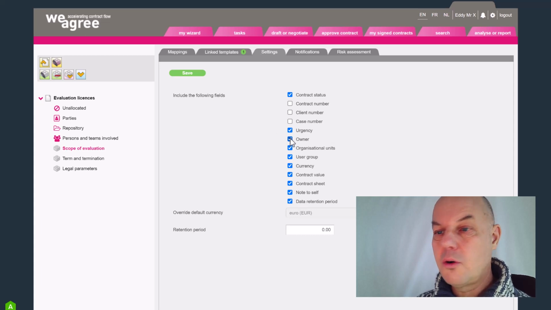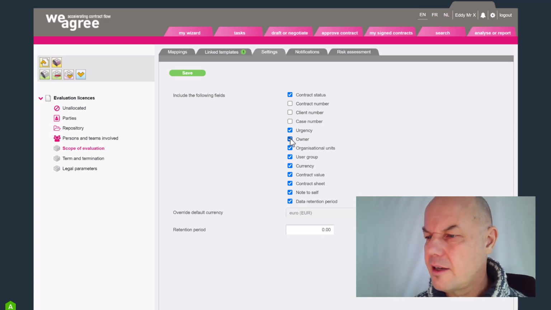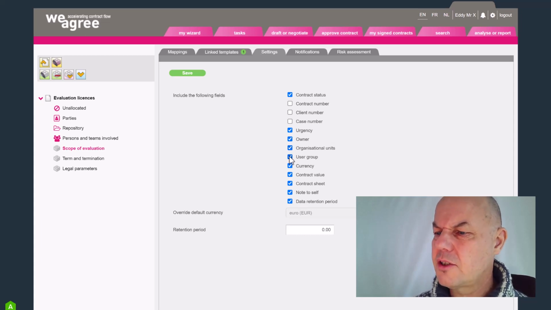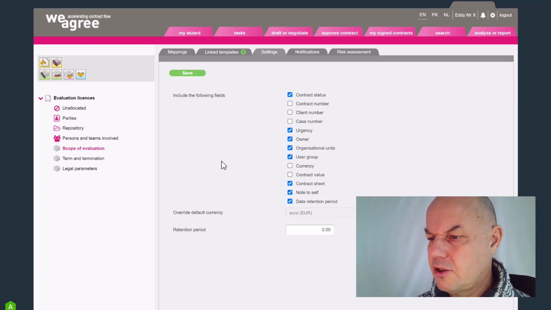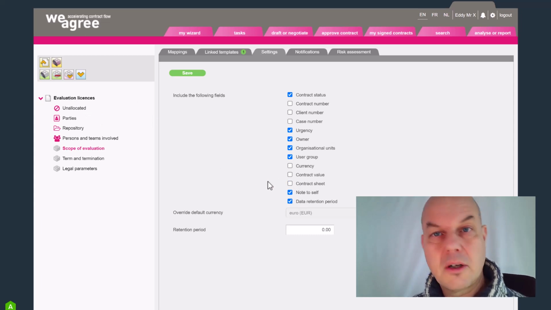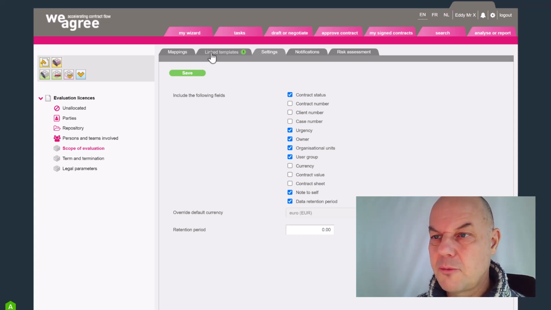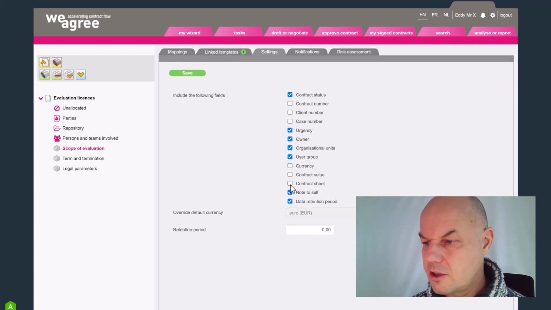Is it important to know who's the owner of the contract? I think so. Organizational units that are involved could be relevant, as well as the user groups. Currency and contract value are of little relevance in the case of evaluation licenses. I only want to have the evaluation licenses under this contract sheet, and that's actually also going to be the consequence as long as I'm not going to link the evaluation license agreement template to another contract sheet. So I don't want the end user to be able to switch the contract sheet at all.